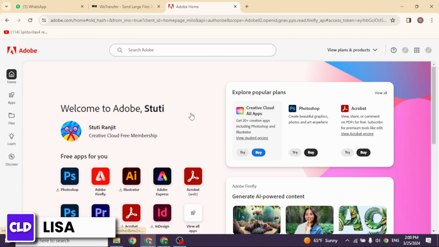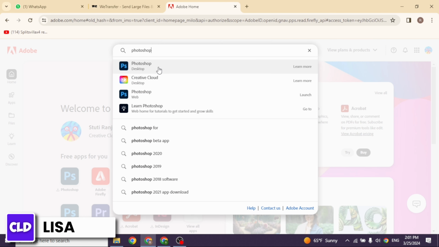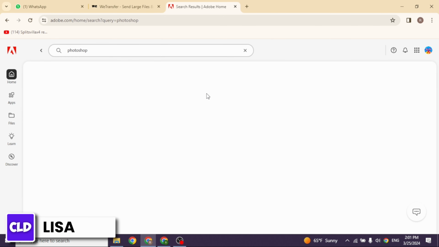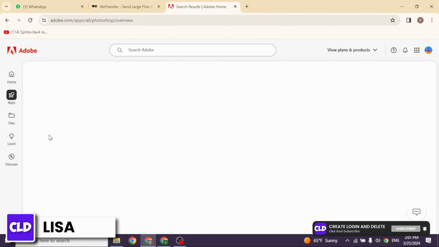Now over here, you will find the search box. Over there, type in Photoshop and search for it. After it appears, go ahead and click on it. Photoshop is available for the web, likewise PC and then mobile device. Click on the option for which you want to download Photoshop.